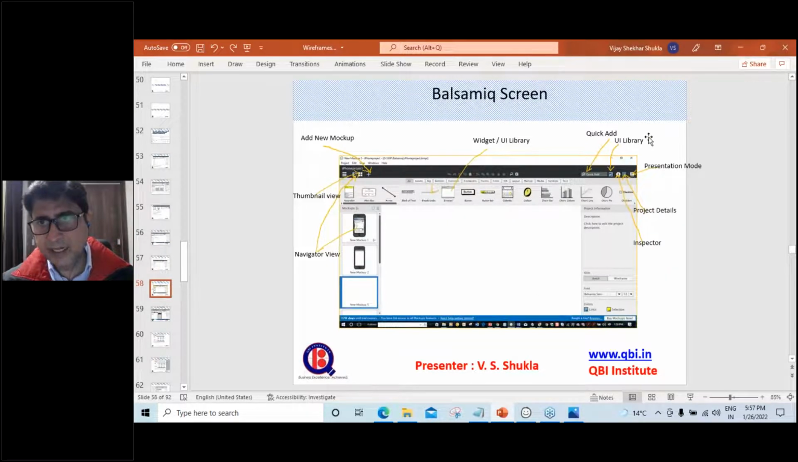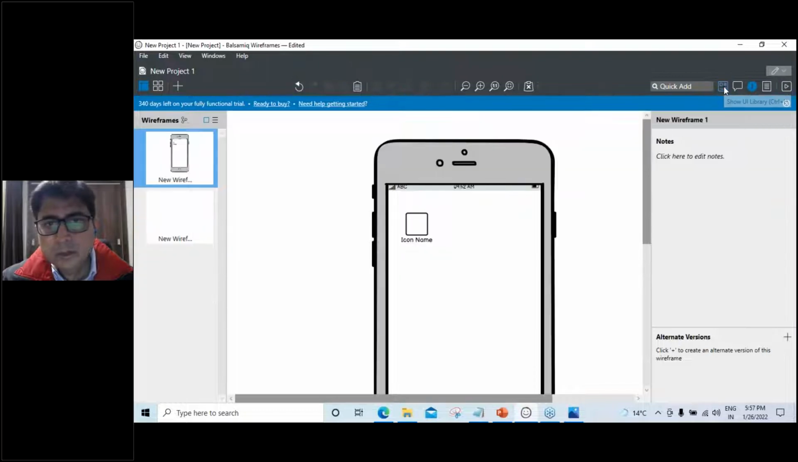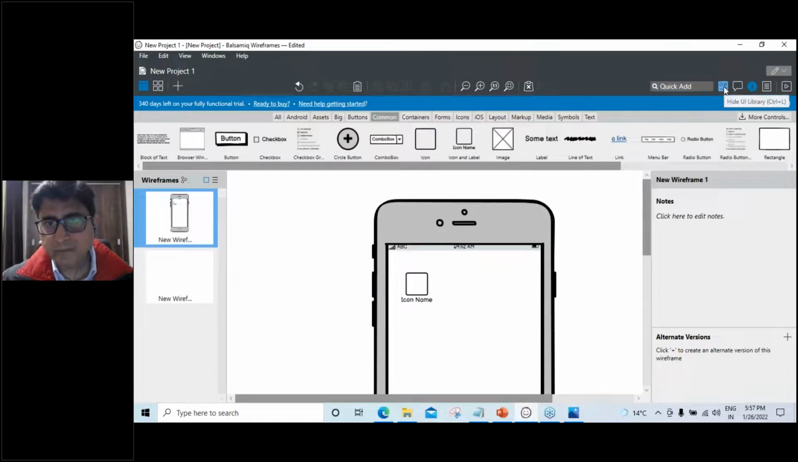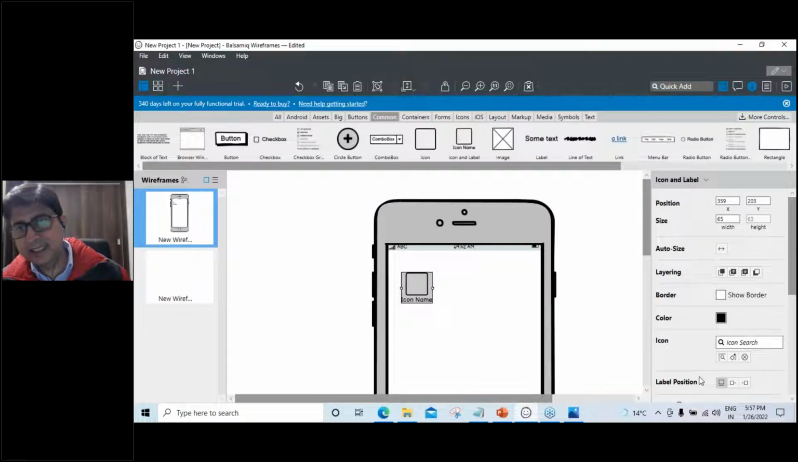Presentation mode, now you know UI library is show or hide UI library, which is this one. Hide UI library, show UI library. This is inspector. If you click on I and I have selected this widget or this element, the properties related to this widget or element will be shown here. This is a very important area because we control the properties of the widget from here. At times we may change the color, at times we may add a link, etc.